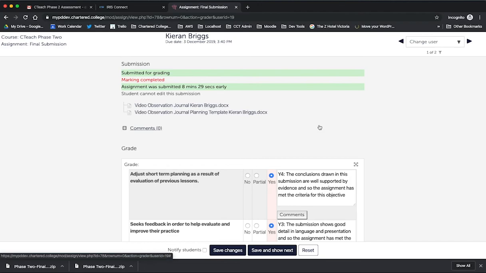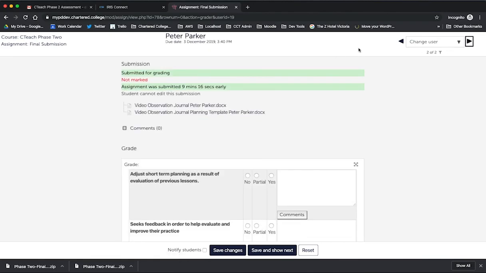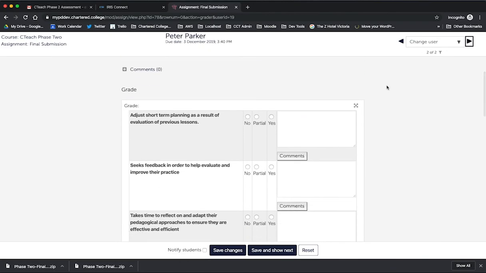Now I can close down here, or if I want to mark another piece, I can click on one of the arrows here to move forward and back through the different people I have available to mark. So I'm going to click on here, and I have Peter's now to mark. And all I need to do is go through each of these again, fill in the criteria, add comments, and finish off marking. So that's all there is to marking in MyPD.